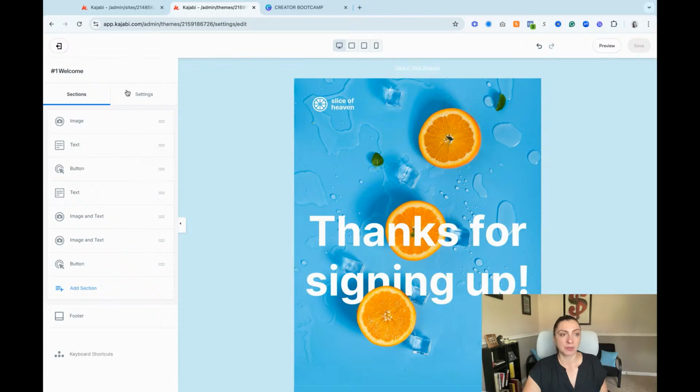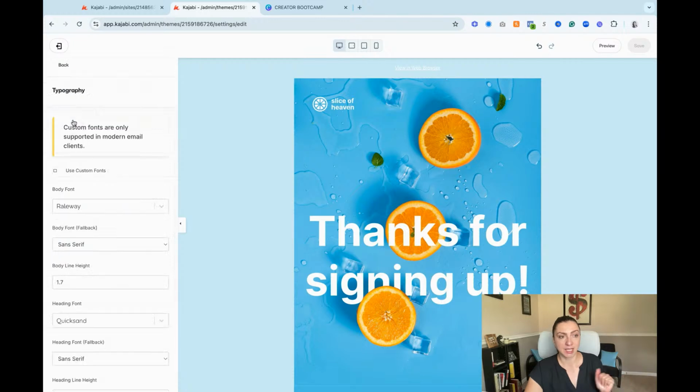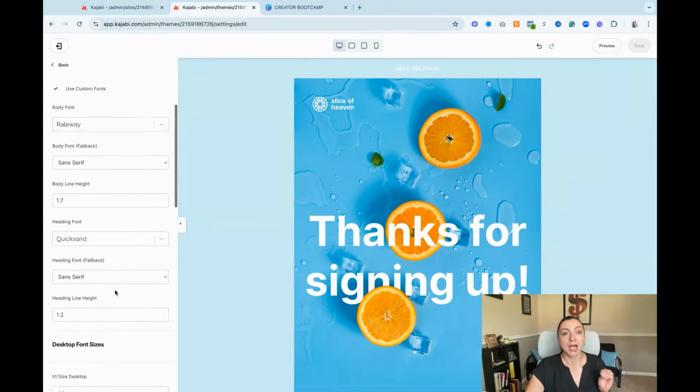So now we will be customizing our email to be able to reuse it in the future. We are going to put in some settings that we want in every email. I'm going to click on settings and click on typography first. If you have specific fonts you would like to use, that's where you would want to change them.